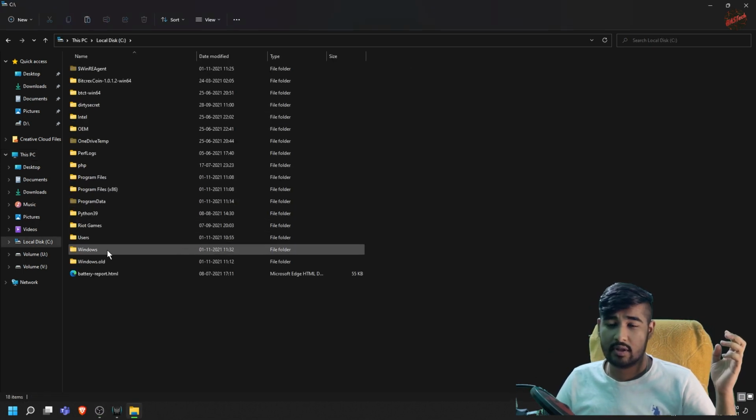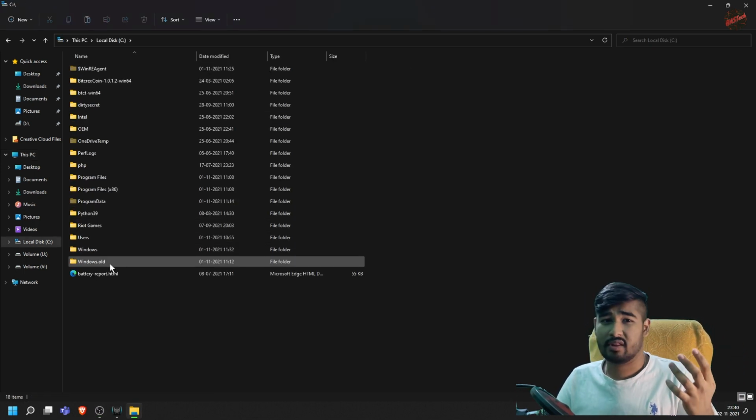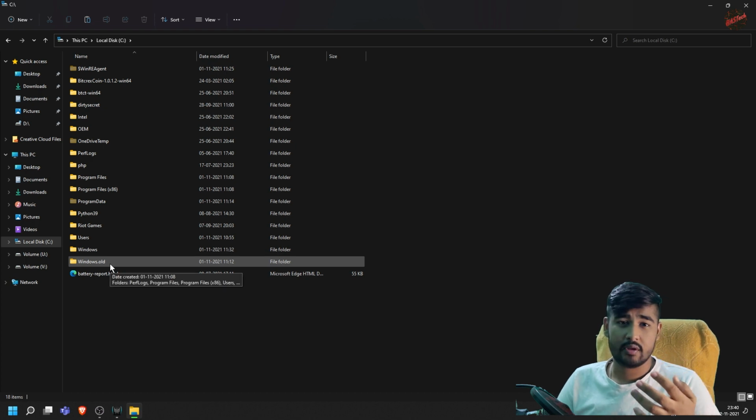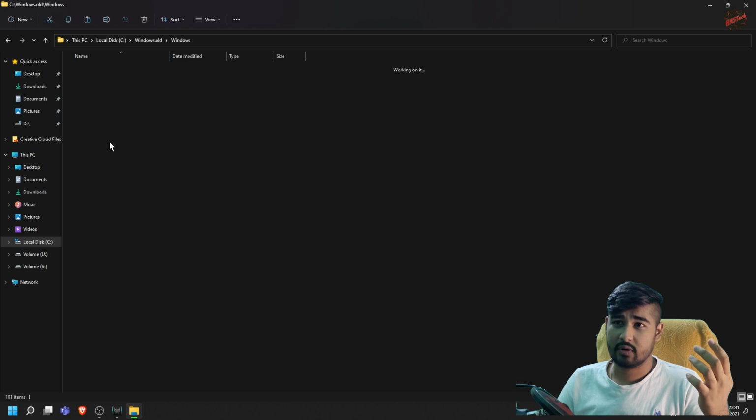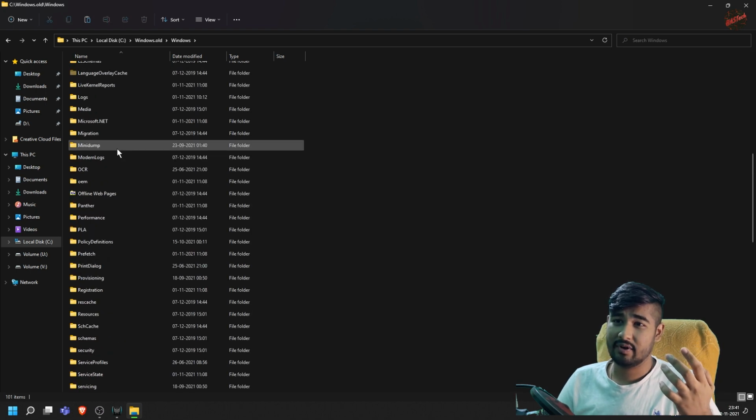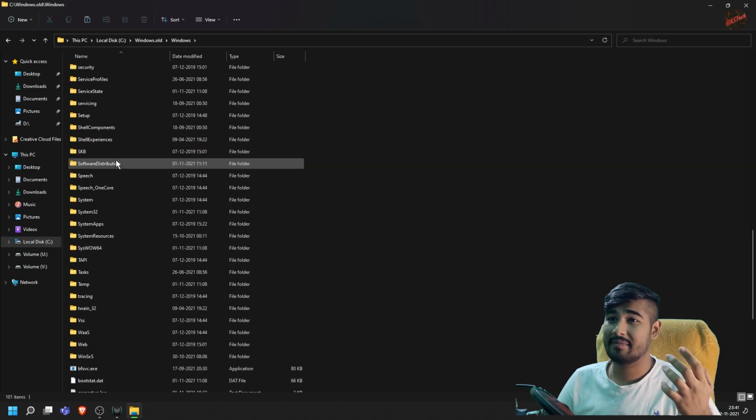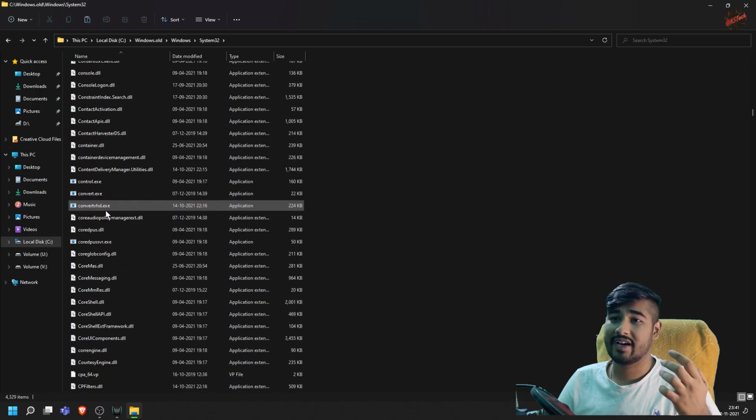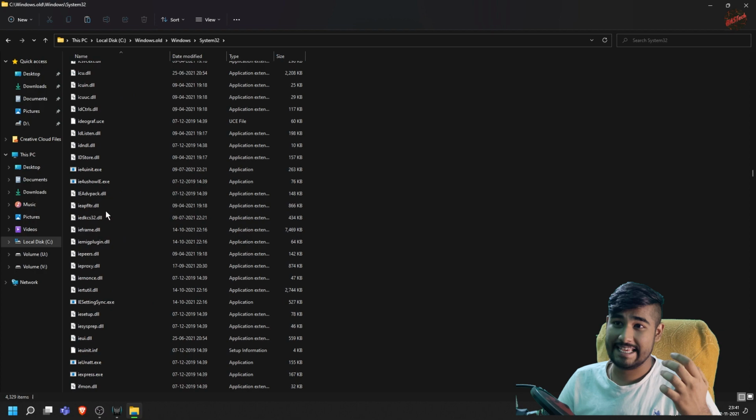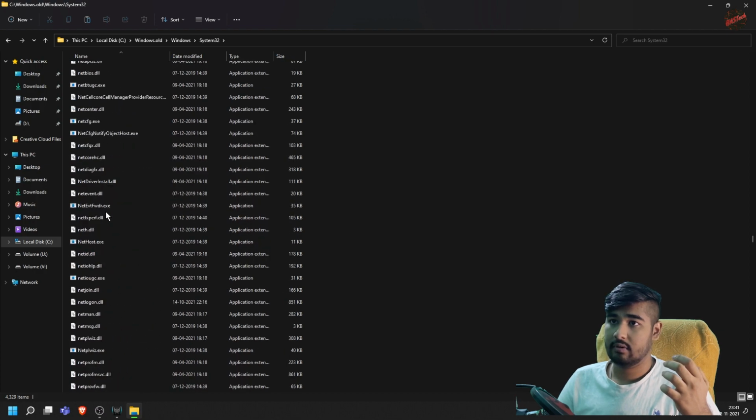Go to local hard disk C or whatever drive you installed your Windows on. Go to Windows.old, the old Windows 10. Now search for the Windows folder. Now in the Windows folder, there will be another folder named System32. Go there, and under System32, you are going to find a file named SnippingTool.exe. So let's search for that.